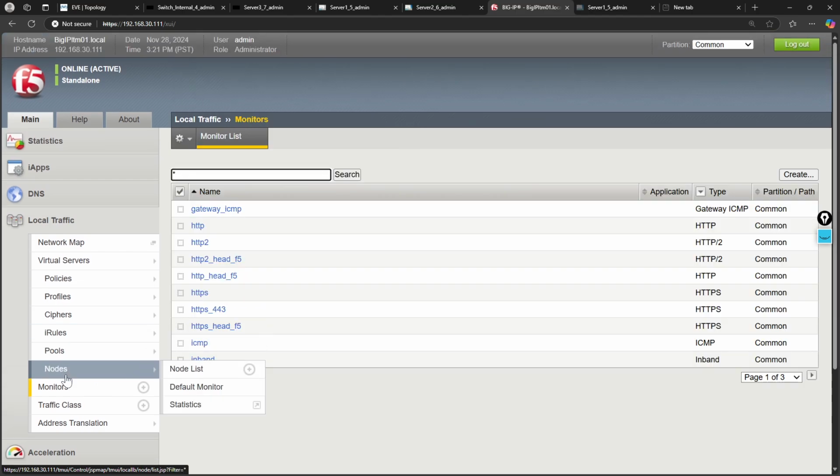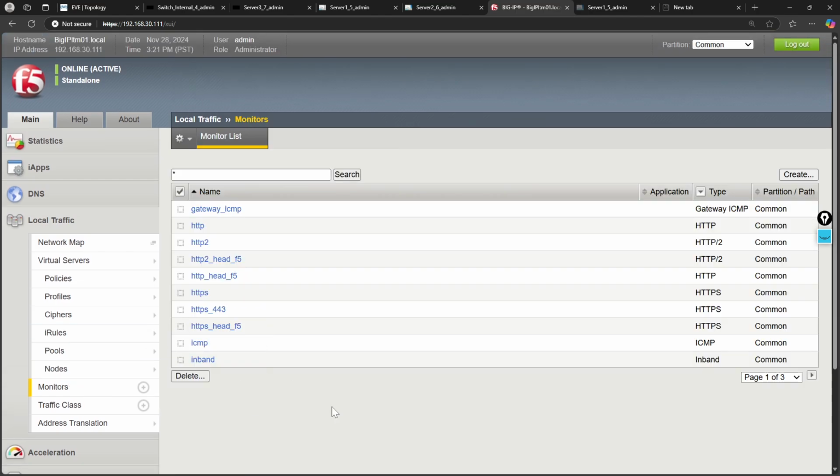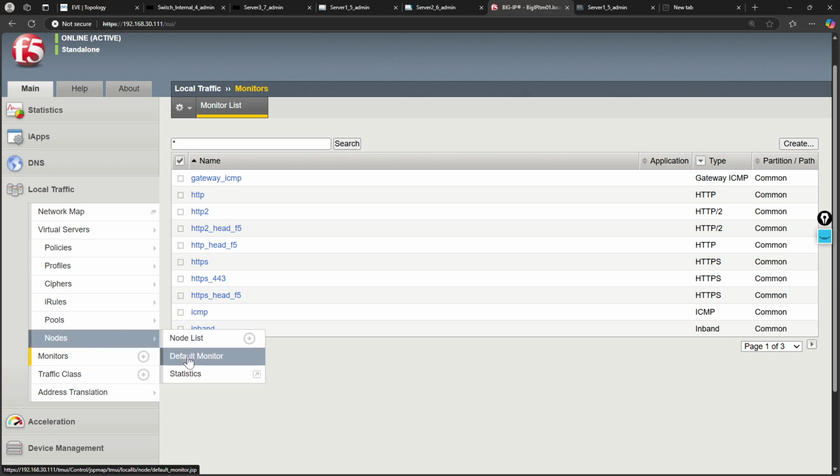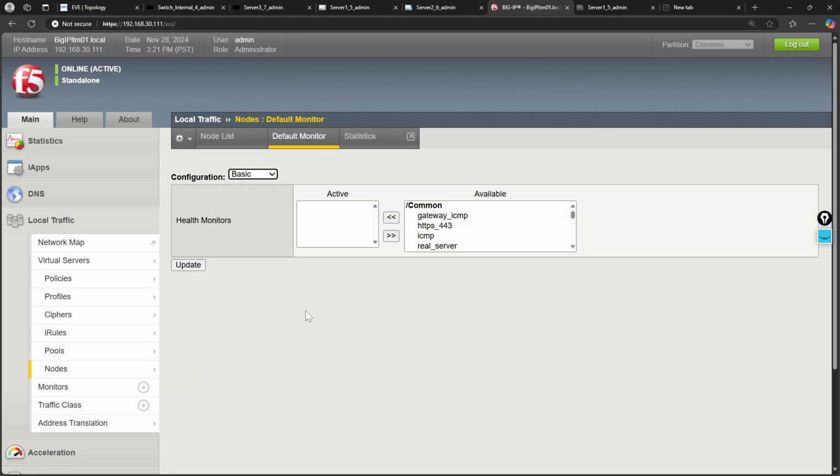So if I go to this monitor section, in that monitor section I can see the different types of already available monitors, that are available right now. Okay, so if I go to nodes, sorry, and I show you the default monitor. So what is the default monitor right now? In the default monitor there is nothing configured as of now.